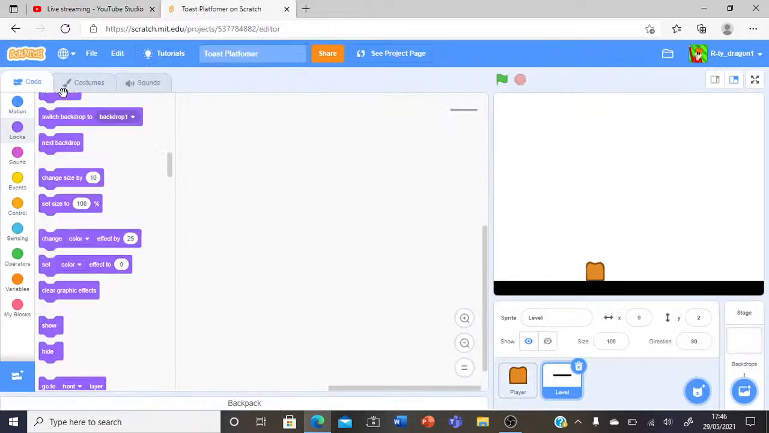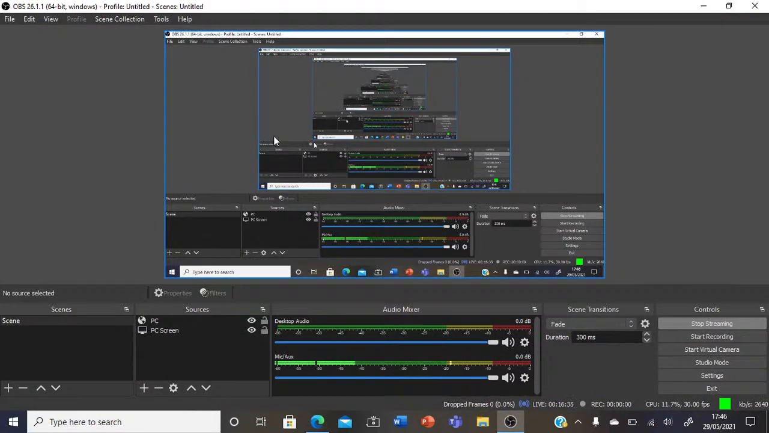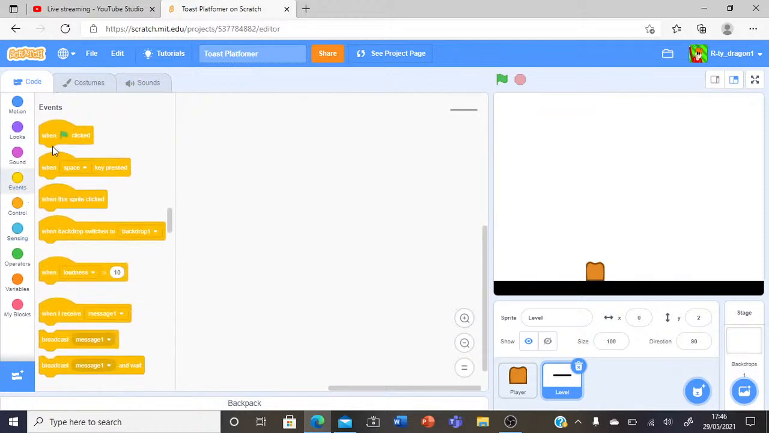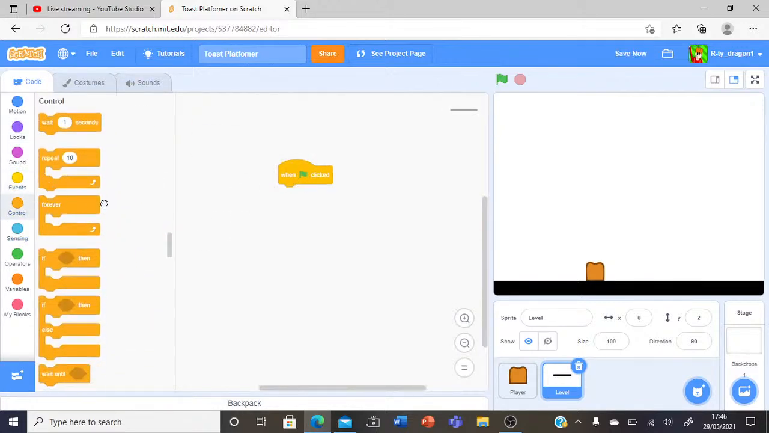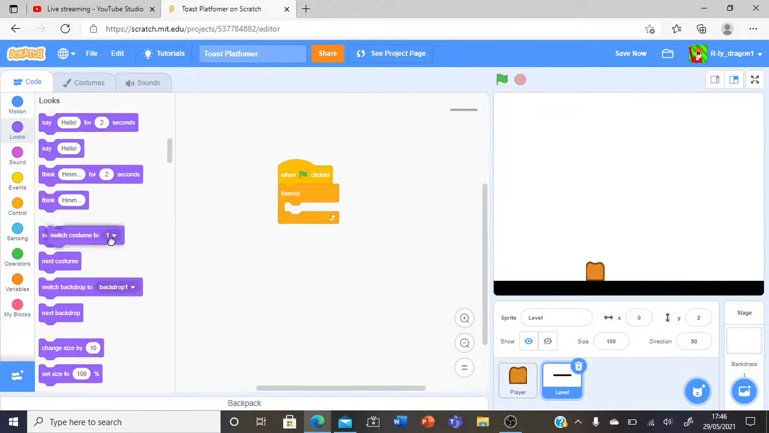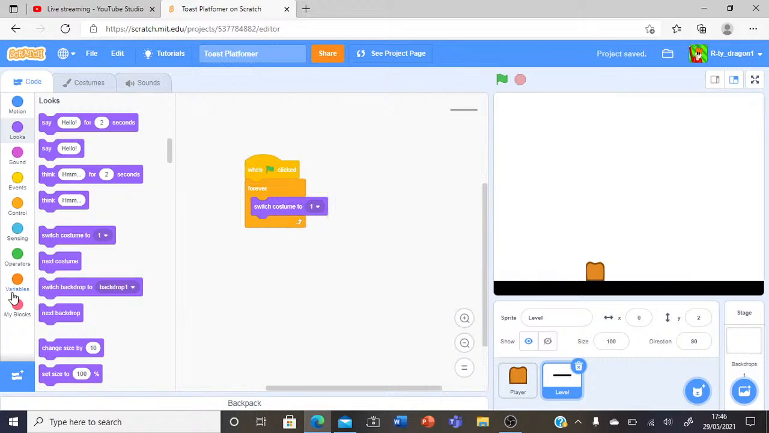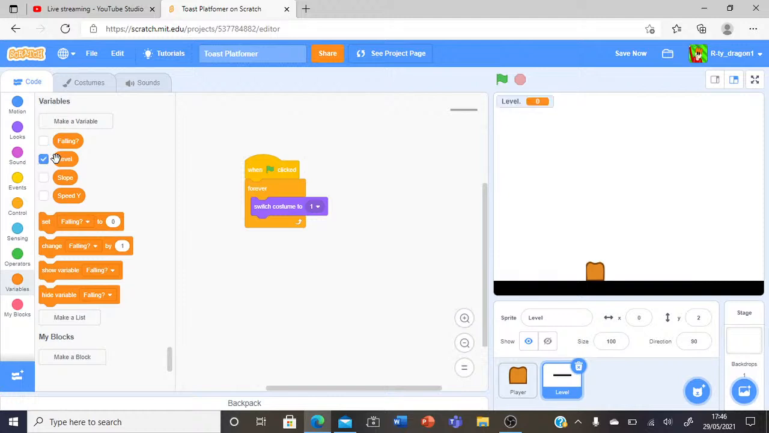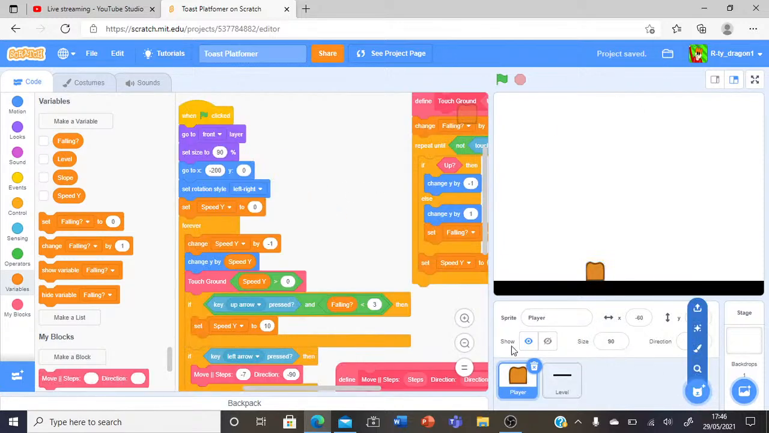Okay, so in our level, this is cool, I really like this. Basically, in our level, we're going to take this, and drag in a forever block, and switch costume to create a variable and call it level. It's not level dot, just level. Switch it to level. Now we're going to add a detection.